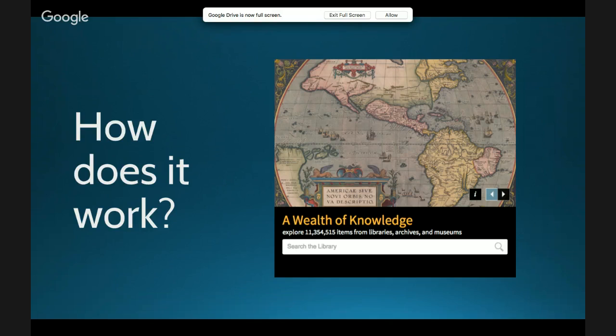So if you were to go to dp.la in your browser, you would come to the main page of our site, and on that main page is this pretty traditional search box, like a lot of search boxes you see on other websites. You can see there is a little ticker that says, at the time that I made this particular screenshot, the project had about 11,350,000 items in it, again, from libraries, archives, and museums across the country.